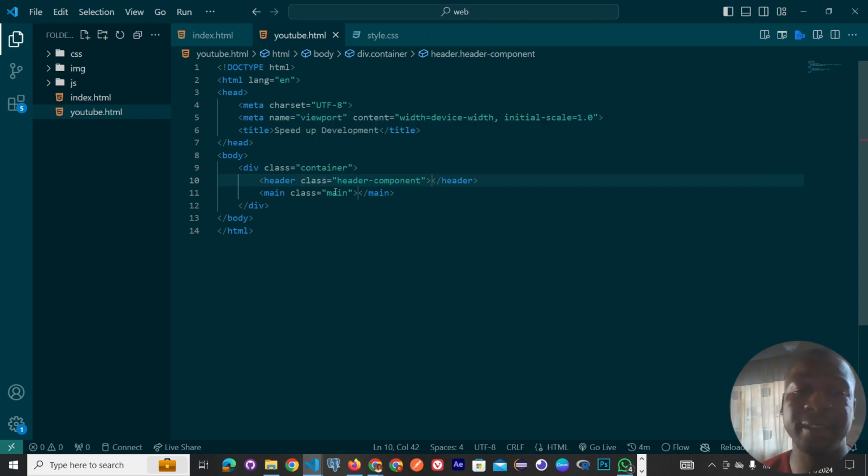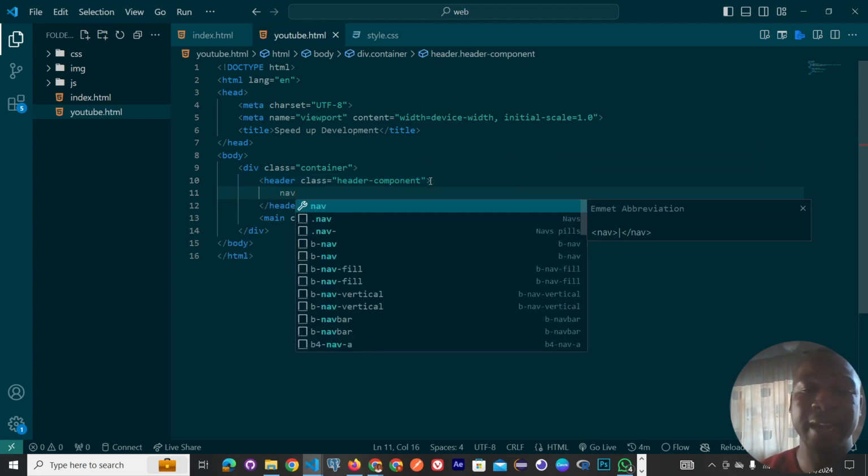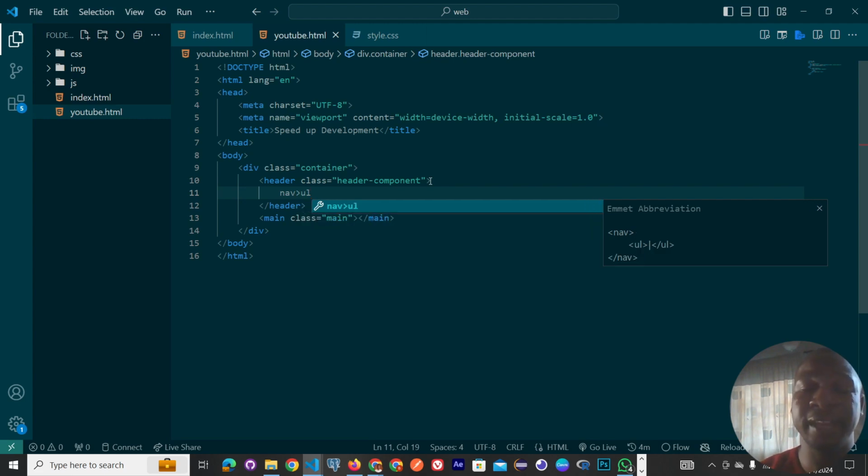So in the header here, I want to have maybe a nav bar. That nav bar, I know will have a UL in it. So I'm going to put a UL. Inside the UL, I want to also have some LIs.